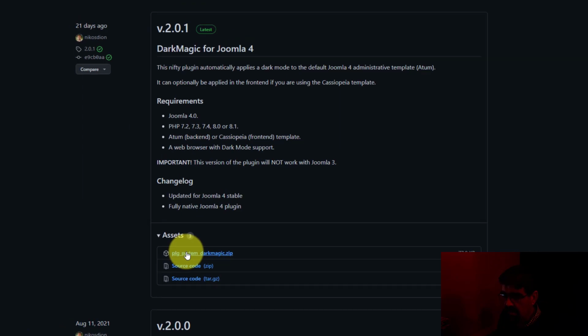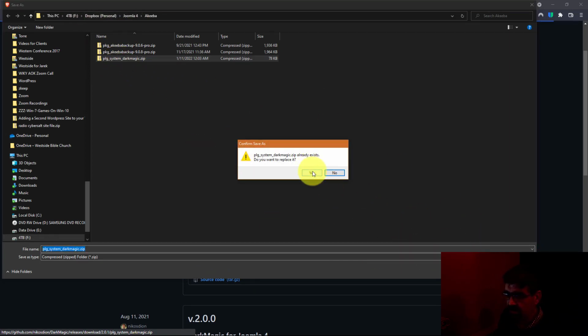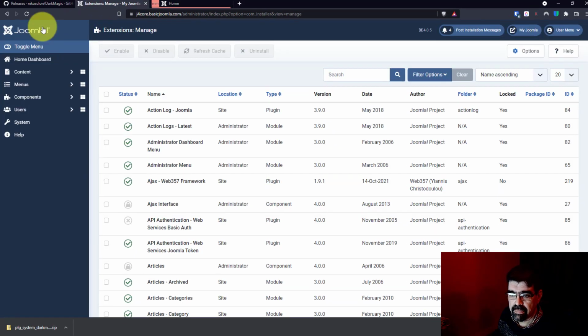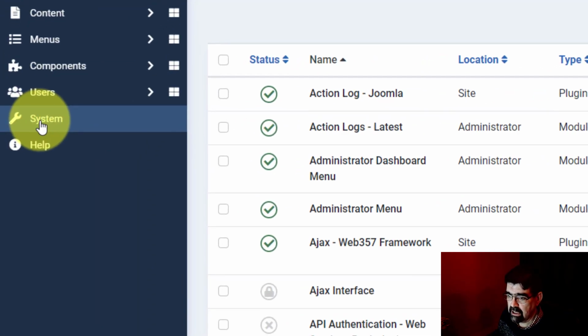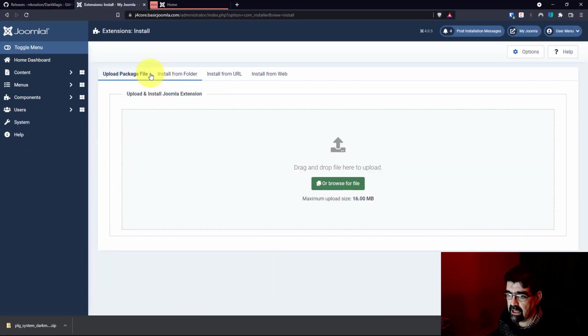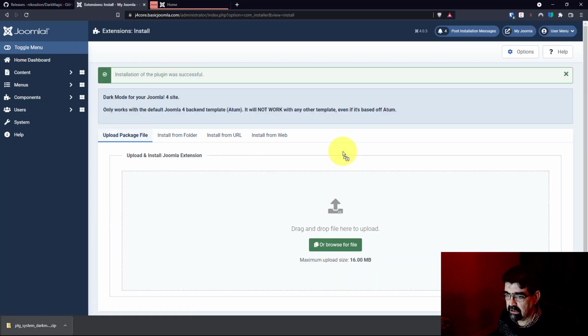We're going to click on that, and we will save it. See, I've got my computer running in dark mode as well. We're going to save it to this folder. It's already there from me practicing, so we will say yes. And now we have this down here in Chrome. Now, let's go to our Joomla 4 admin area. We're going to go to System, then Extensions, Install Extensions, and we're just going to upload this package. I'm using the Brave browser, which is a Chrome browser. I'm going to drag that there, and it has been installed.